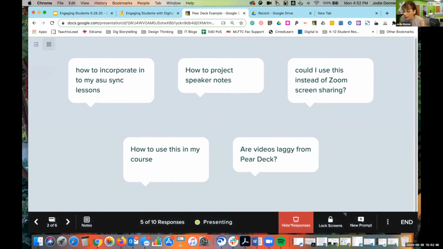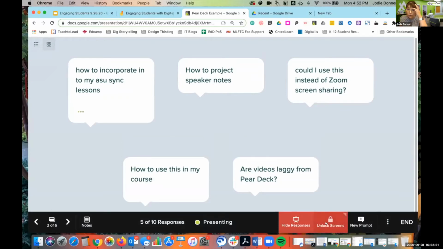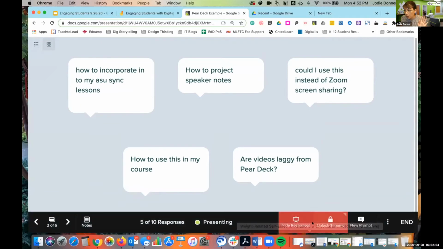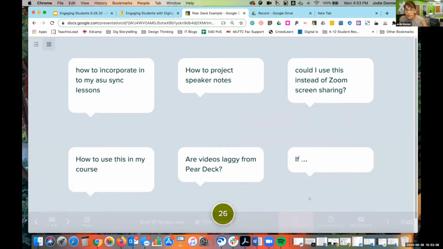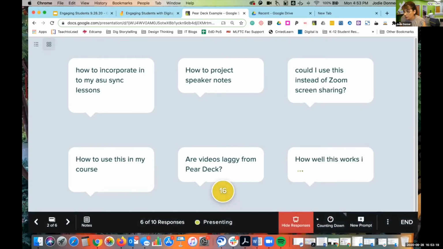Okay, I can hide my responses again. I can actually lock the screen. So as students are responding, I can say, okay, time's up. And I can put a timer on by clicking on, it's kind of finicky, but there is a timer that you can also click on. Oh, there it is, it finally came up. I could do 30 seconds, for example. What it does is it actually changes from green to yellow and then to red when it gets down to running through the time. So that's just something that you can do with counting down the time.